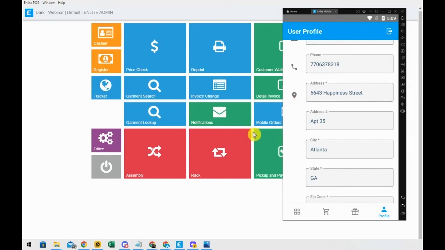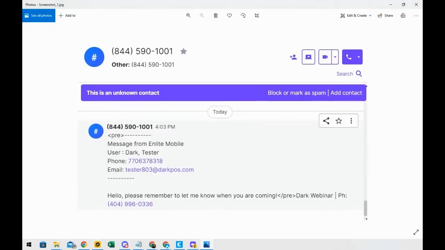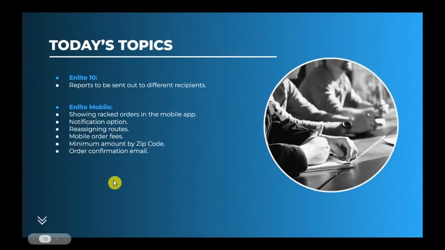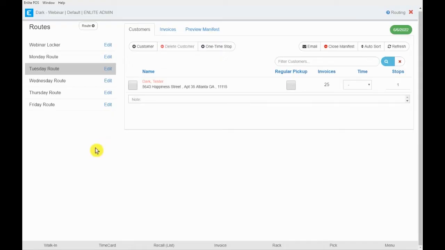Okay, let's jump into our next topic, which is reassigning routes. In some businesses, different routes cover different areas, specifically by zip code. We already know that in the mobile app, we can configure it so when a customer signs up, depending on their zip code, they will be assigned to the corresponding route. But what happens if the customer changes their zip code once they have created their account?